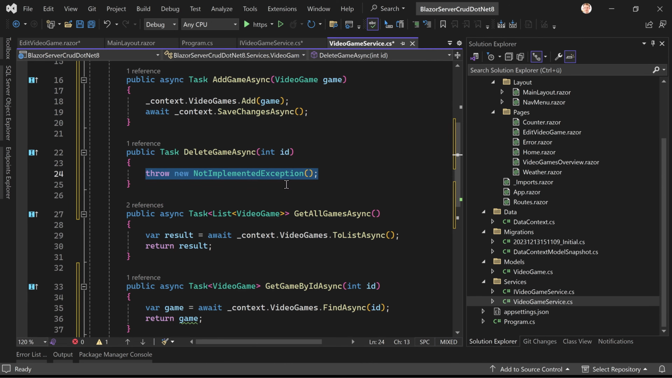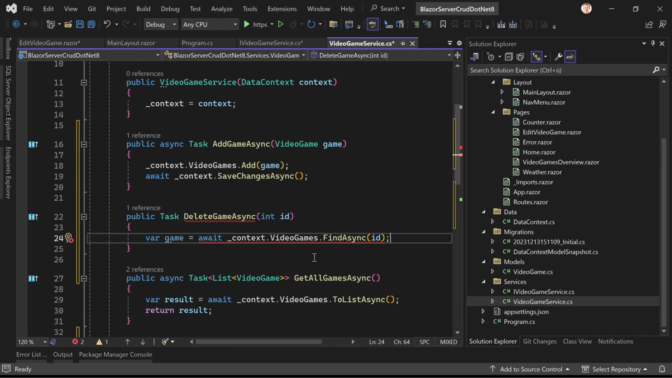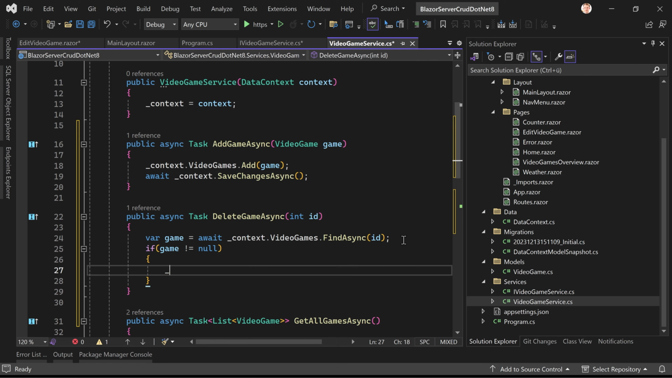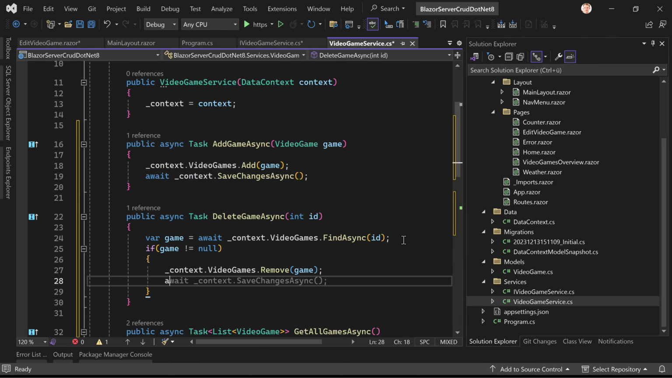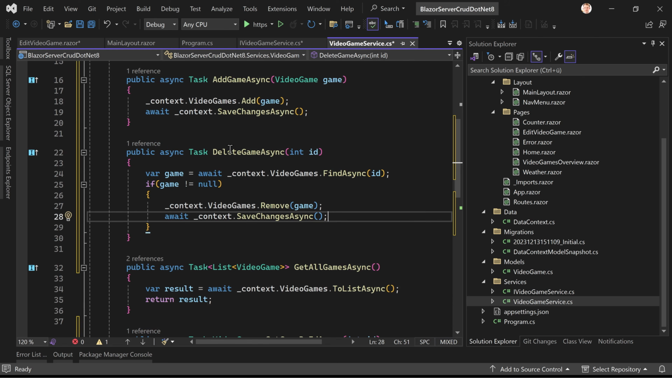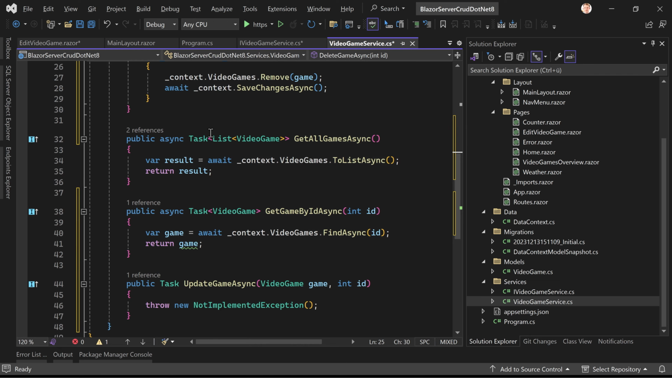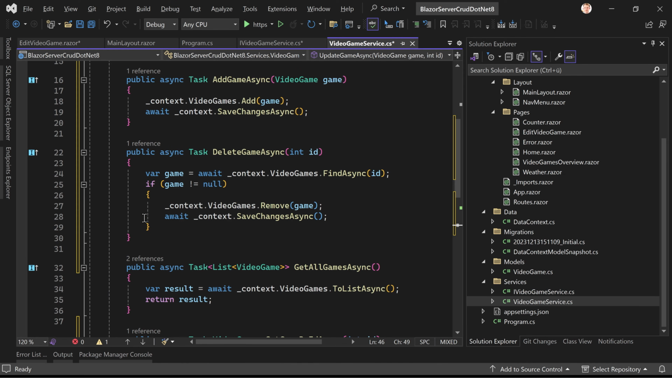Then deleting, why not? We first try to find the game, and that'll be the one, and add the async keyword. And now if the game is not null, then we say context video games remove the game, and then also await context save changes async. Again, we should or could handle the null case, of course, in a more professional application.